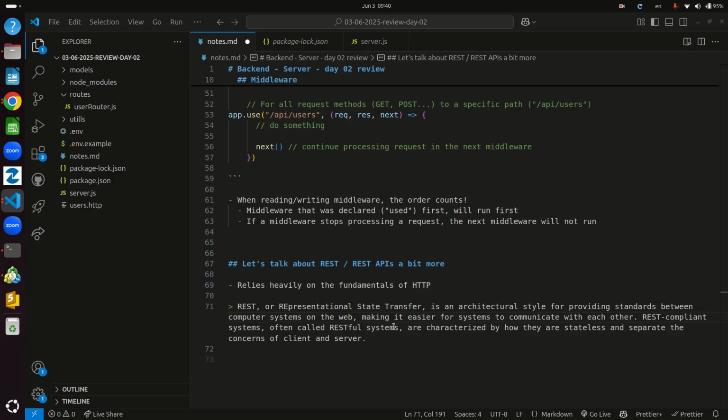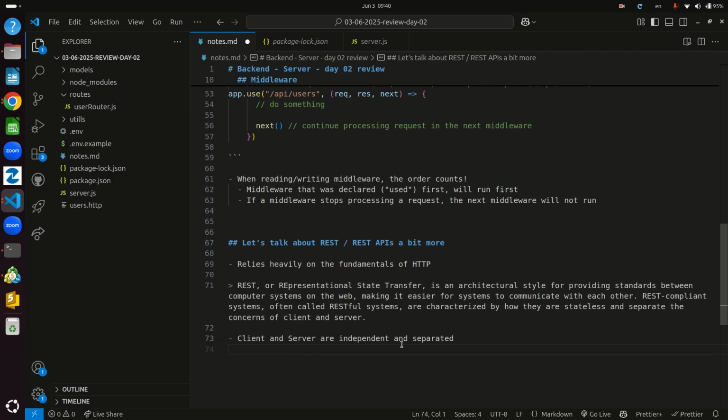To make it a bit easier, it's communication between computers, how they talk together. We call them RESTful APIs or RESTful systems. That's what you do with HTTP methods like GET, POST, PUT. These are the RESTful APIs where two systems are talking to each other and communicating. Client and servers are independent and separated. What does that mean?